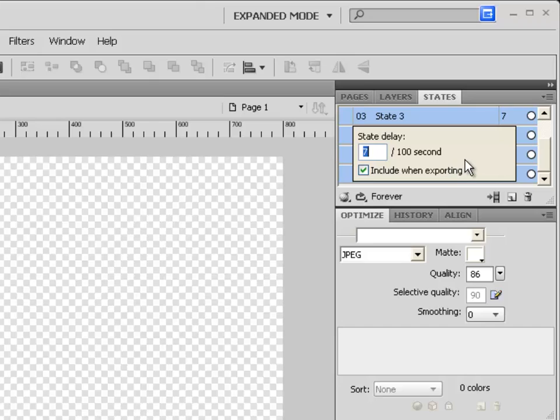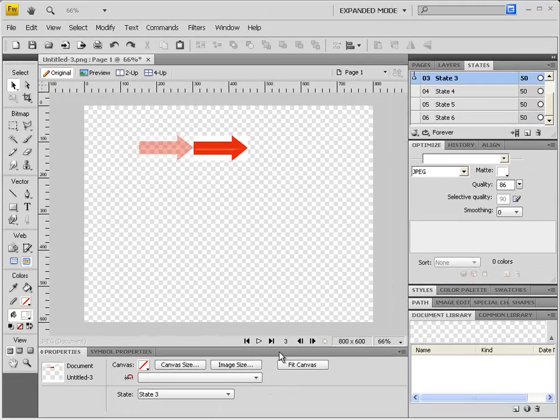Right now it's set to its default of 7/100ths of a second. Let's change this to say 50/100ths of a second. That should be half a second, correct? Alright, now let's play it, and you can see that it moves quite slower.